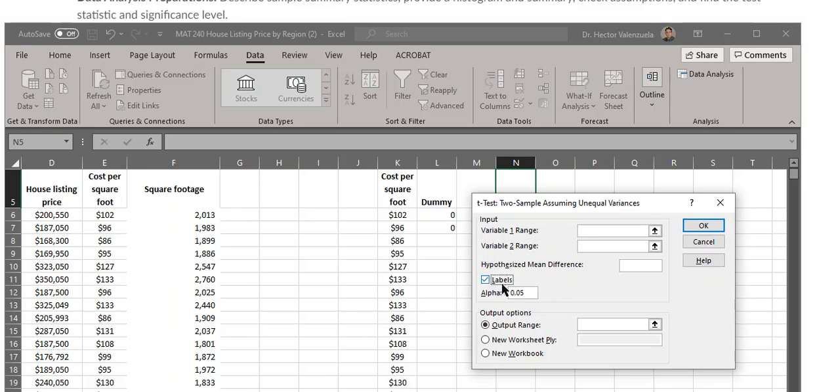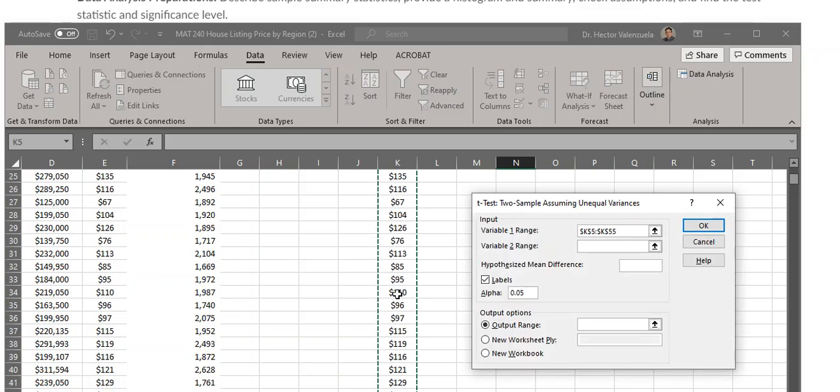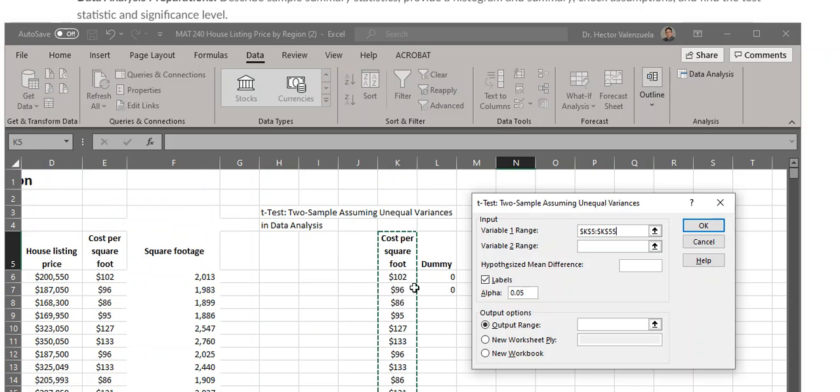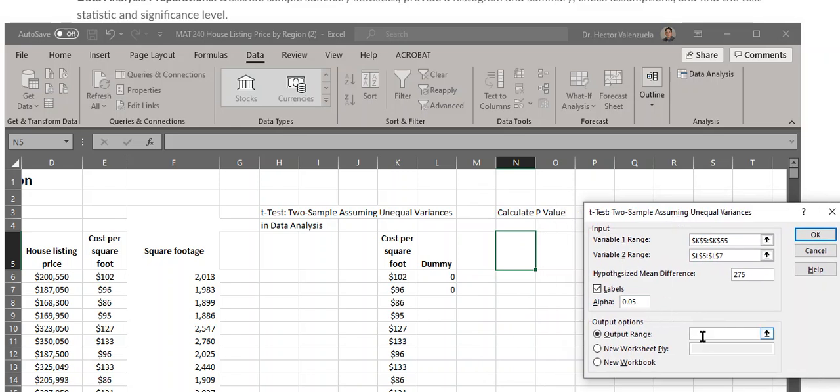I'm going to click on labels. Labels means I'm going to enter the headers. So for variable 1, I click on the cost per square foot, entering the label and the data from my column of 50 data items. For variable 2, I enter the dummy label and the range. The hypothesis mean difference is 275 from my null and alternative hypothesis, so I enter 275. The output, where I want it to place the calculated p-value, is here. Hit OK.